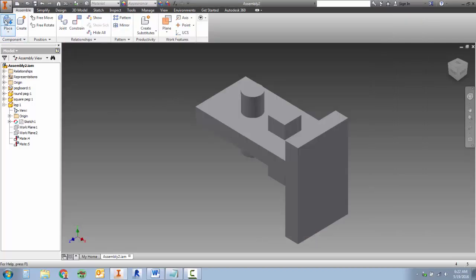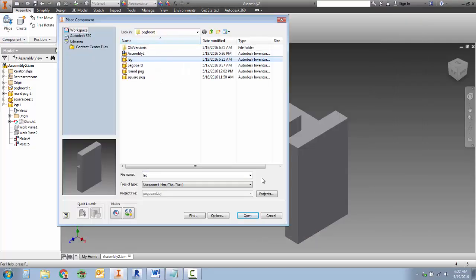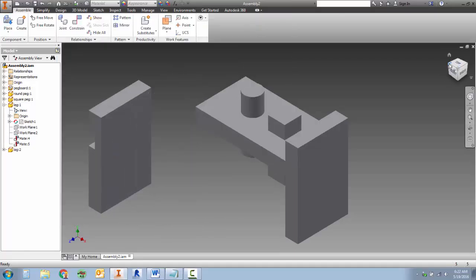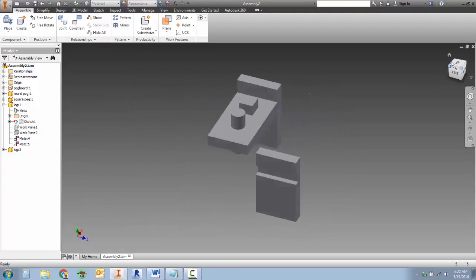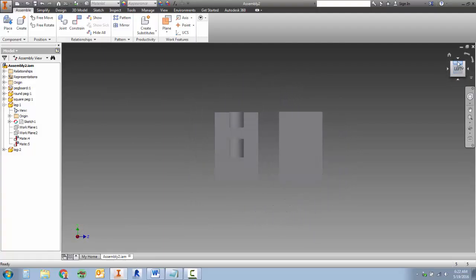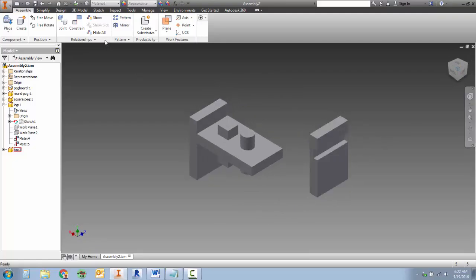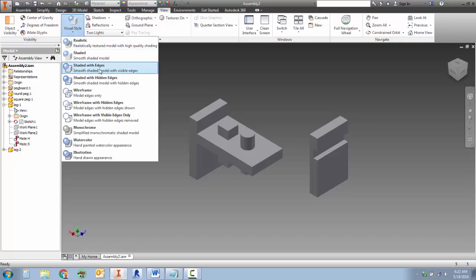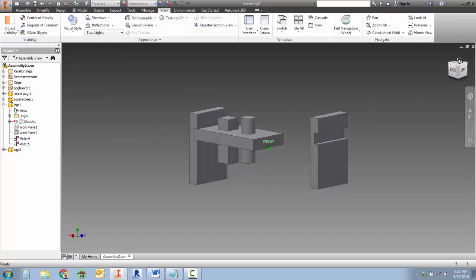Place the leg and just place it wherever you'd like. You need to get into a view. I like to use the corners because they show me more information than just the front. And I can see the edges a little bit better. I like to use the view visual style shaded with edges because it highlights and darkens the edges.